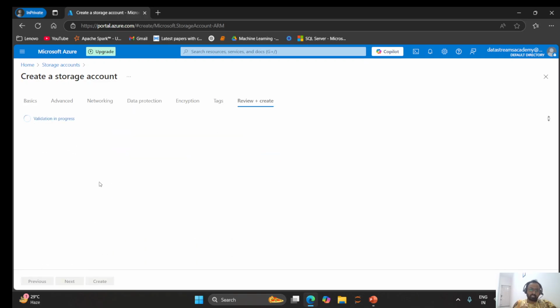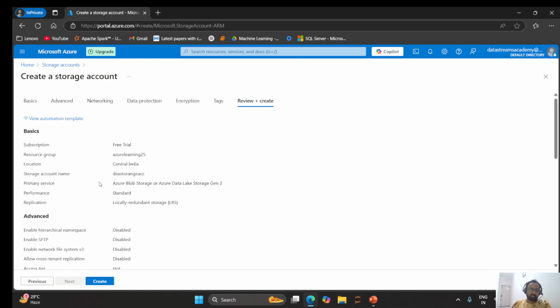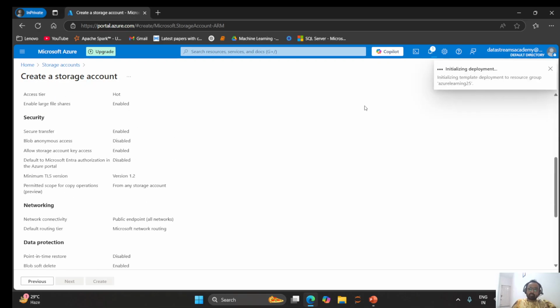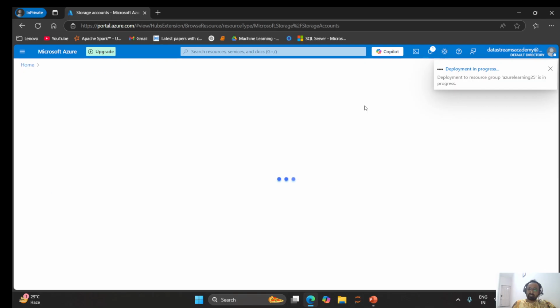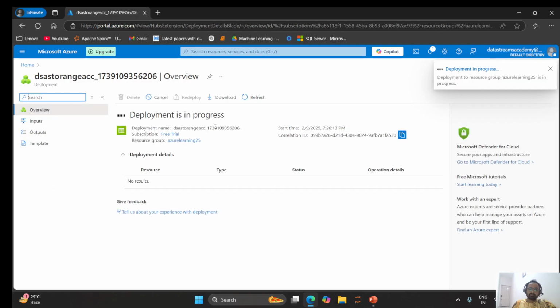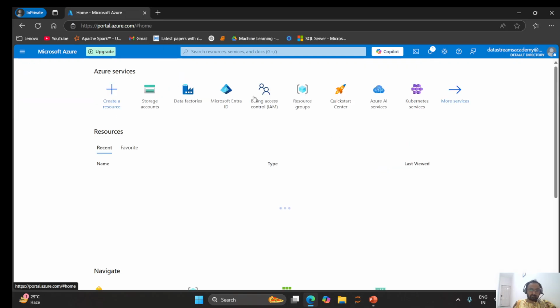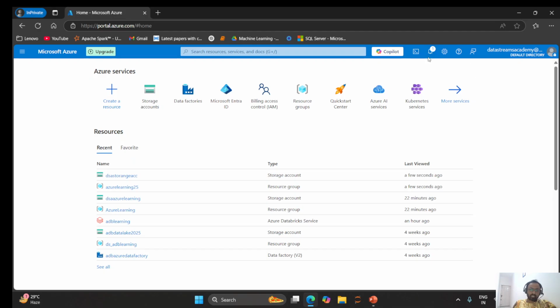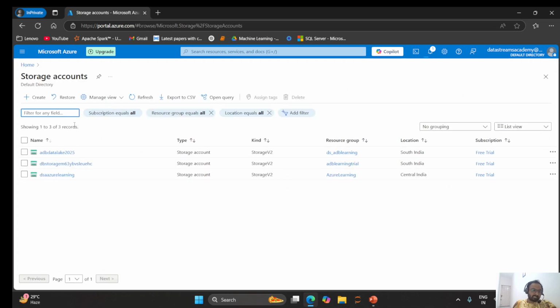I can click on review and create. The very basic things you need are which subscription you want to create it in, what your resource group is, and which region you want to store the data in. That's all you have to know, the basic information which helps you create an account. If you click on create, the Azure storage account is getting created. You'll get a notification that deployment is completed, and that will start showing up on this screen.